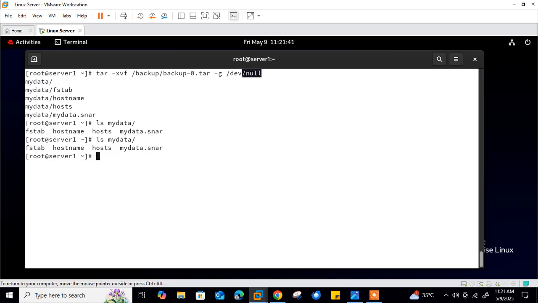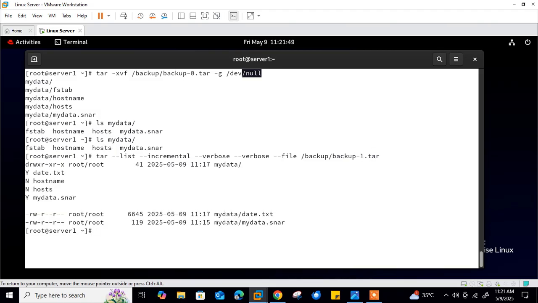Now we will list the files present in the second incremental backup file. So again, I'll go, this time I'll replace 0 with 1. I press enter and you can notice hyphen n this time. So n indicates the file is not present. Y indicates file is present in the backup.